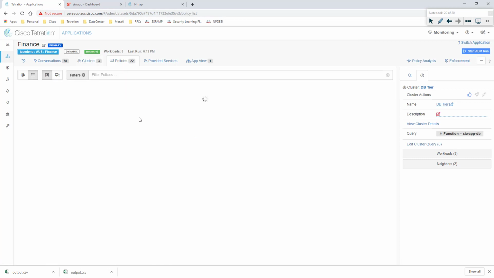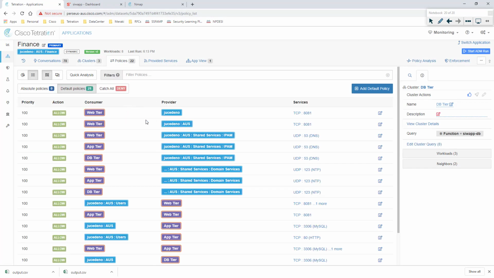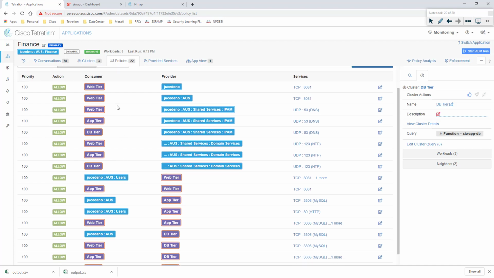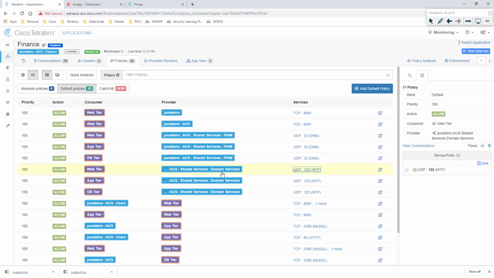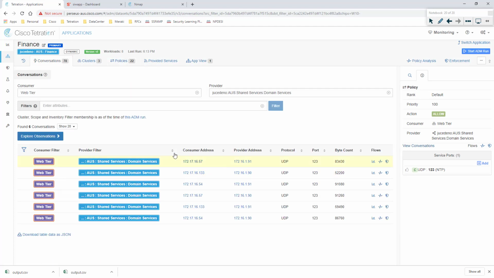Let's take a look at the policy. So here I have 22 policies that outline what my servers can and essentially cannot do. In this case, we're seeing the one-to-one policies. Even though this displays as a group, what Tetration is actually doing is saying, okay, your web tier needs access to your domain services tier under NTP. I can filter that down if I wanted to see it. For example, if I want to see my web tier having conversations with my domain services, I could come over here and say view conversations, and Tetration would show me exactly what those conversations are.